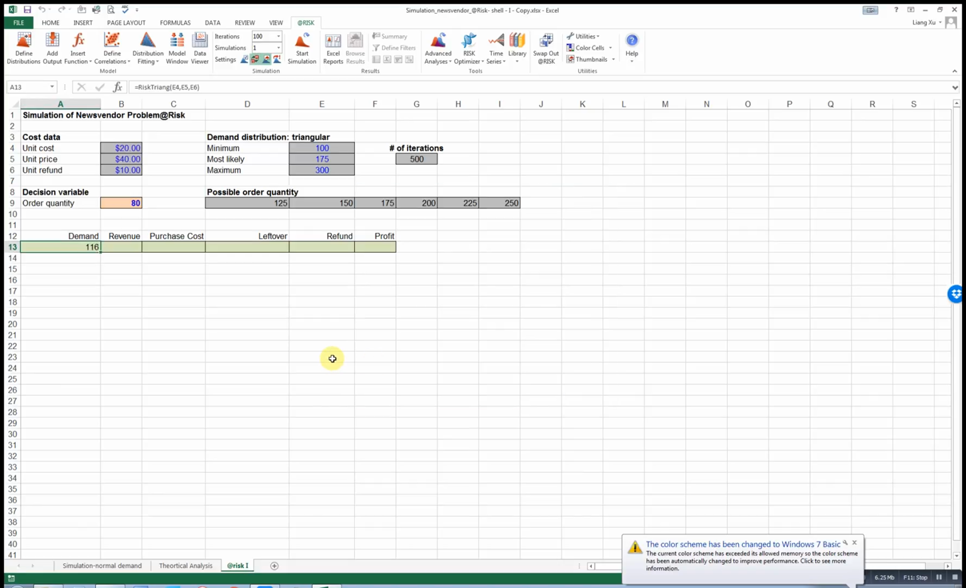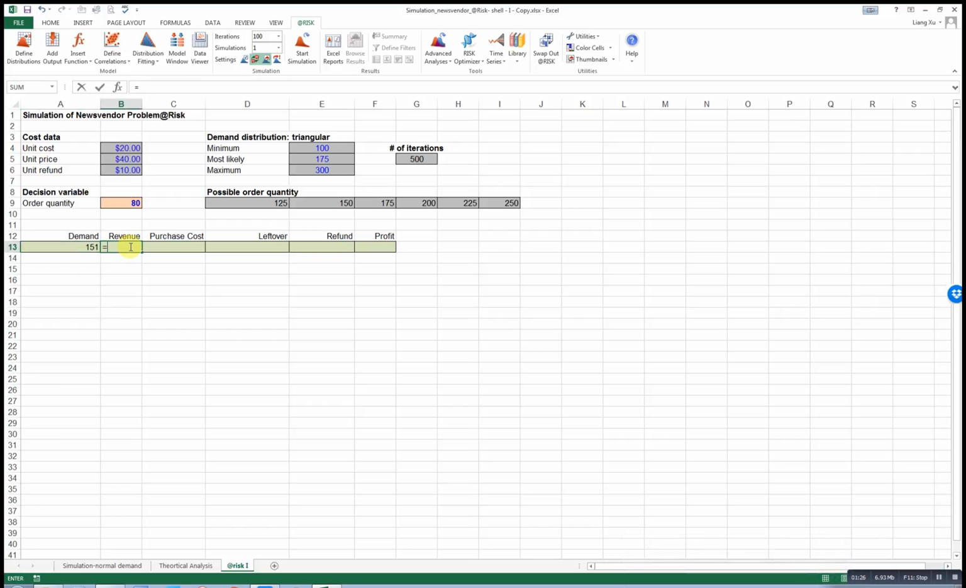The revenue we can earn is the price you can sell at times the amount you can sell, which is the minimum of your demand and the order quantity you made. So this is your revenue, and notice that we don't have a reference here because we are not going to drag this formula. The purchase cost is just the order quantity you purchase times the purchase price. Leftover is the maximum of 0 and your order quantity minus your demand, because order quantity minus demand is only meaningful when it's positive. That means you have some leftover.